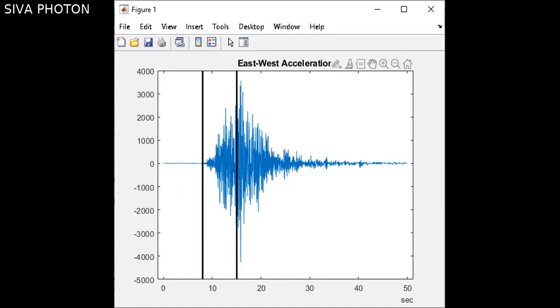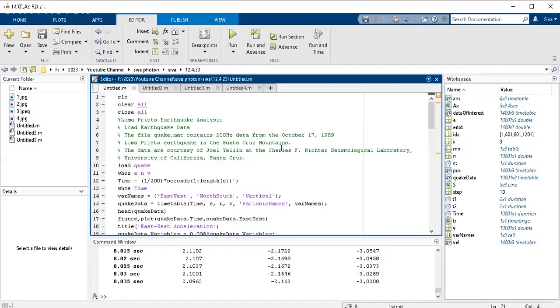So that's all about the earthquake analysis. Like this, we have analyzed the Loma Prieta earthquake. Like this earthquake, you can analyze any kind of earthquake which happened in the world, but you have to find the dataset for that particular earthquake. For the datasets, you can check the website Kaggle.